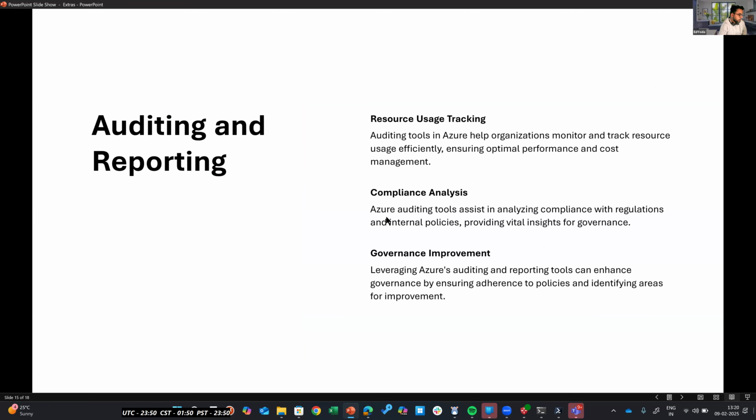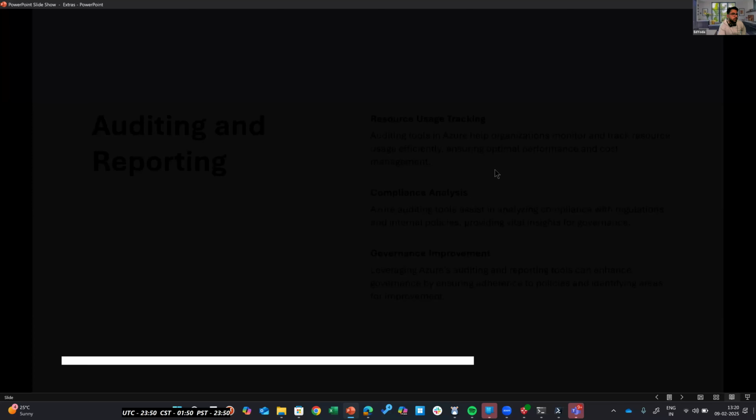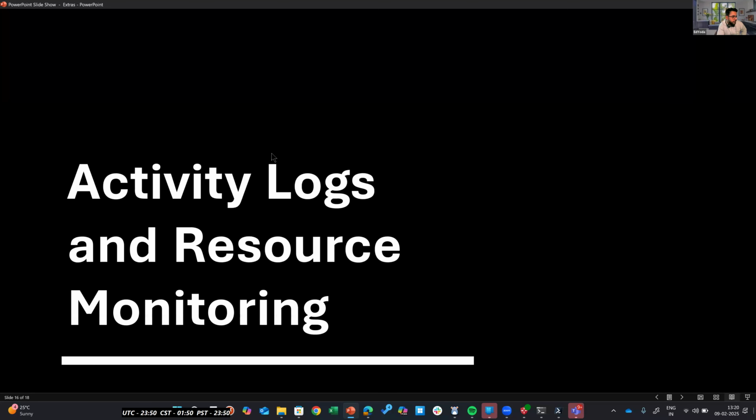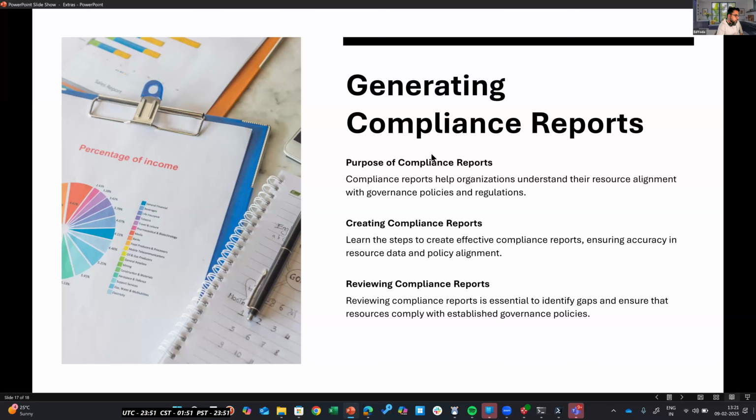And for auditing and reporting, there are multiple tools like compliance analysis and governance improvement. All those help us with resource tracking and usage, and also any logins that are there, like we saw in Active Directory, Entra ID. And we can generate compliance reports from all those tool options. The purpose of compliance reports can be to understand the resource alignment with the government's policies or regulations, or our management wants to see if we are compliant with certain standards.